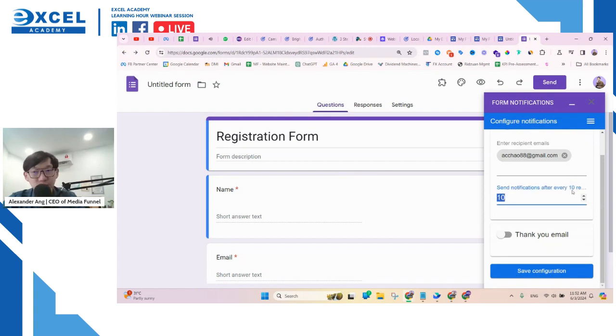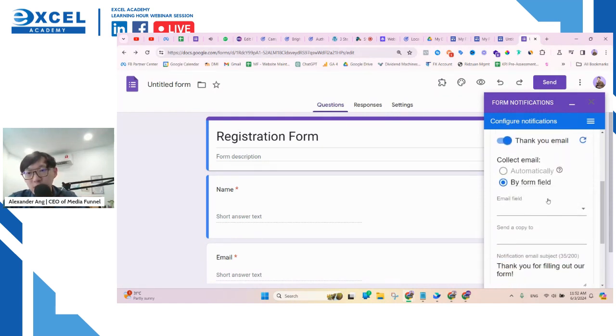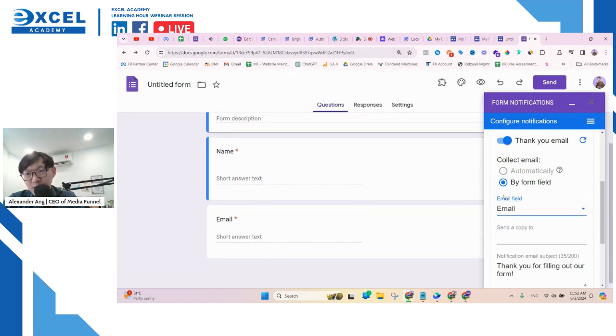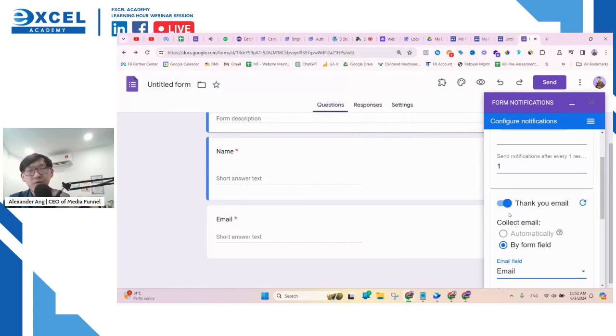Every single response, every 10 responses, so I'm going to choose one. So this one, every time when someone registers, you get notified. And you can also send a thank you email. So the moment someone fills out that form and submits, they're going to get a thank you email. By default, Google Form doesn't do that.